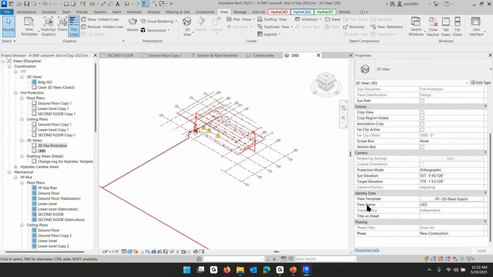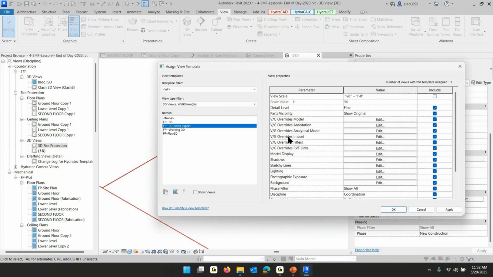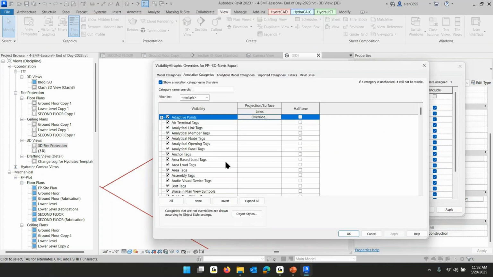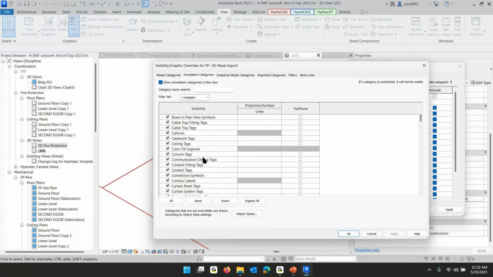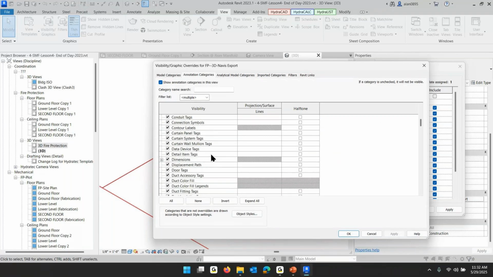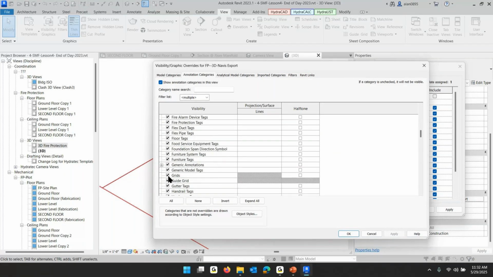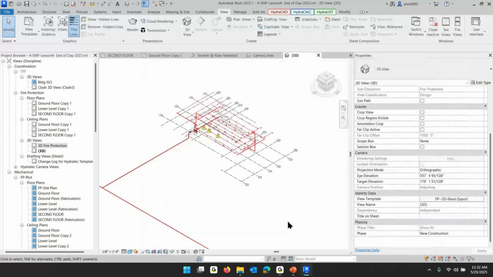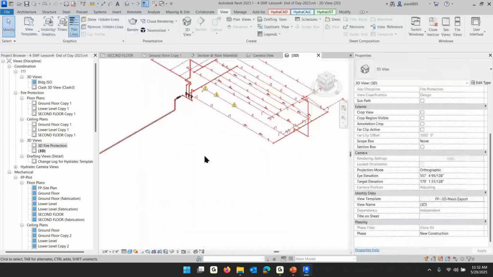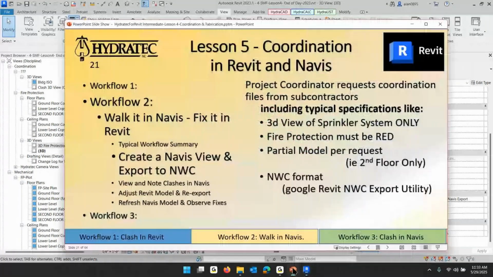I'm going to go back to my view template. I'm going to go to annotations, and I'm going to find grid lines, and I'm going to look and see if there's levels. Yeah, levels is turned off. All right, and I'm thinking that's check mark number 1, 3D view of sprinkler system only.